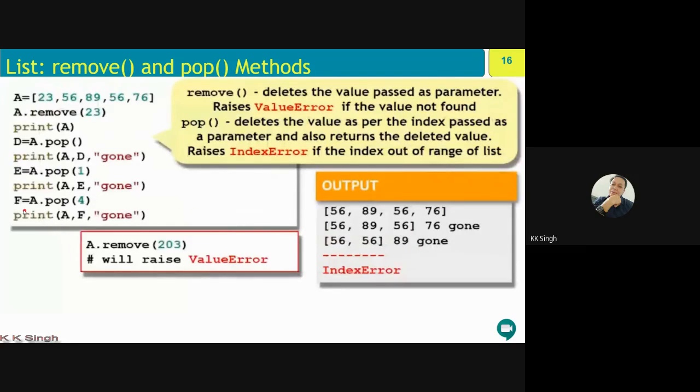Now F is equal to A dot pop. Can you see here any fourth index? No, because now we have only two indexes, 0 and 1. So the fourth index is not available, which is what we mentioned in the pop statement, index number 4. I was trying to pop the value from index number 4. Since the fourth index is not available, it will raise an exception, index error.